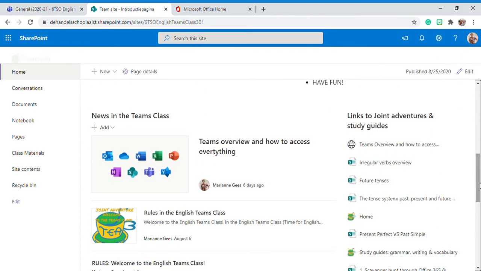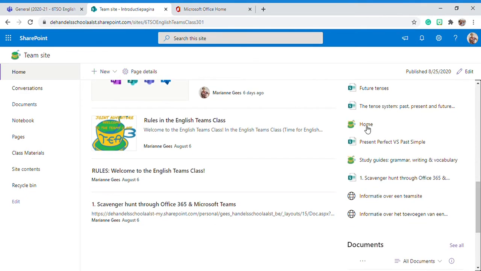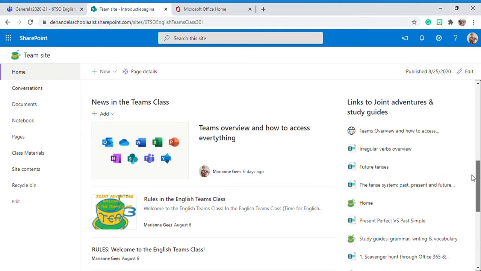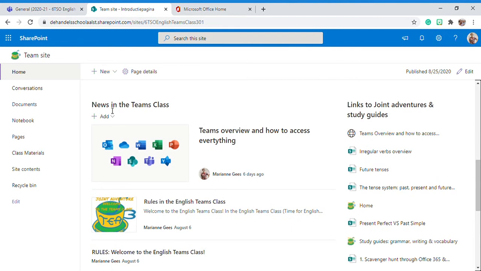In this team site, you can also find the links to joint adventures and the study guides, grammatical topics. The first task is a scavenger hunt. And in the news section, we always add the new SharePoints, new joint adventures, new things to study, Microsoft Forms to fill out, etc.